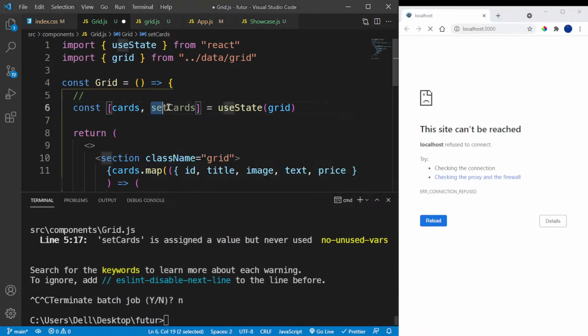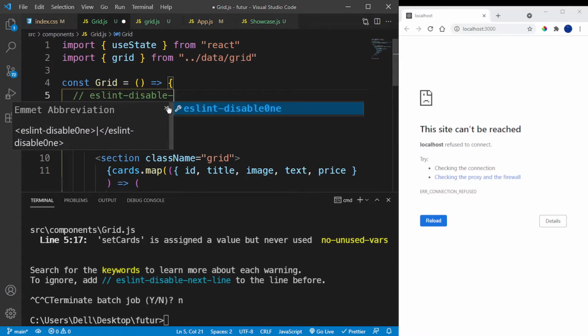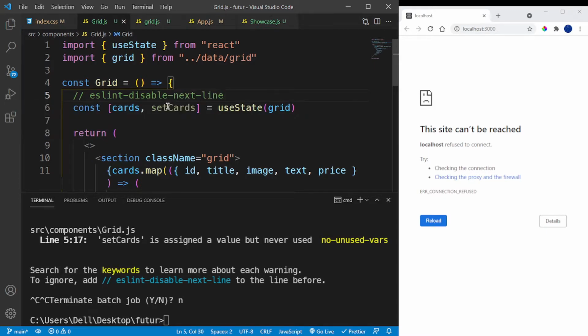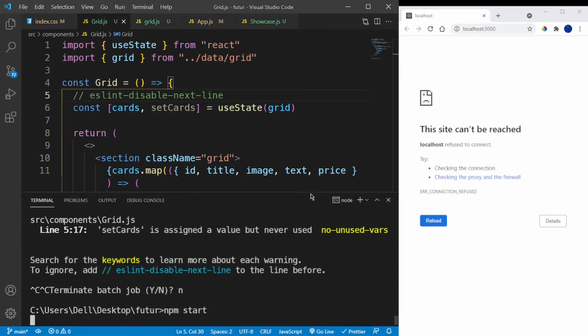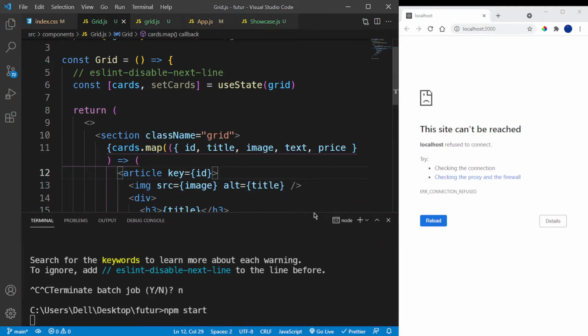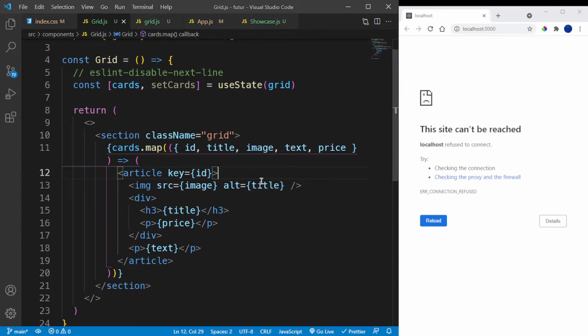Why? In development, it is a warning, but in production it becomes an error, and you don't want that. So you can just say ESLint disable next line, like so. And then I accidentally closed my server, so I'm just going to start it up again. And then we can just continue with starting this grid out.